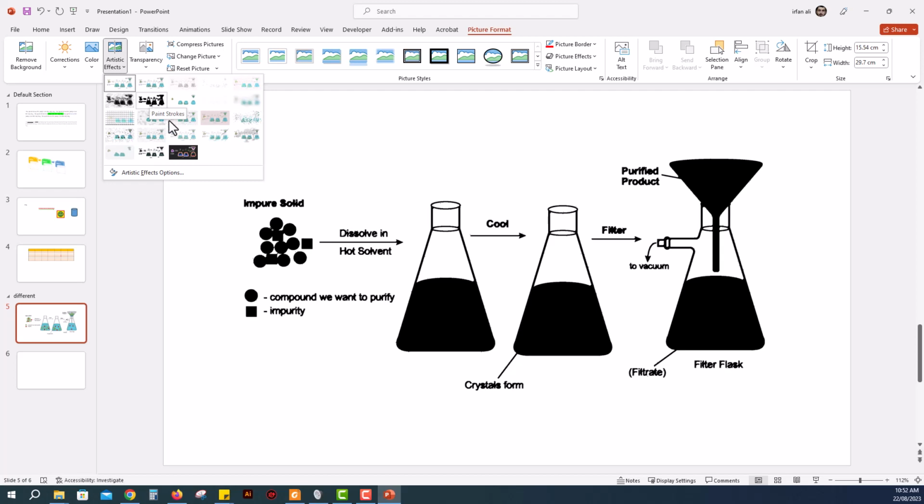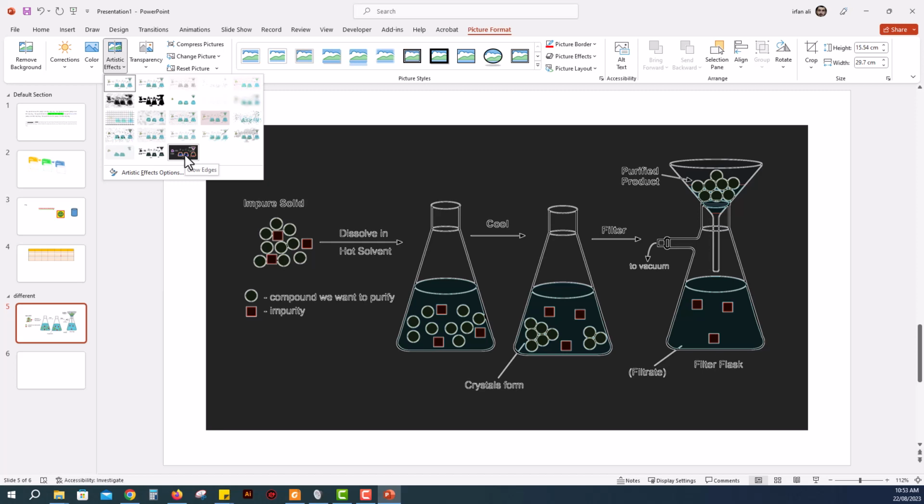It is the pen stroke. Let's see how it is working in the glow edges. So sometimes it works fine, but usually it's not a good option for editing your pictures.